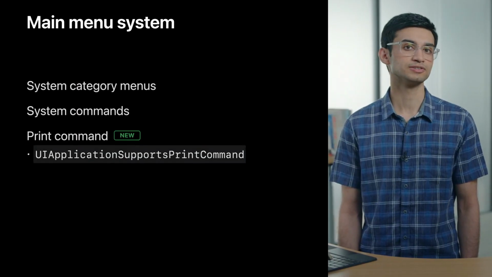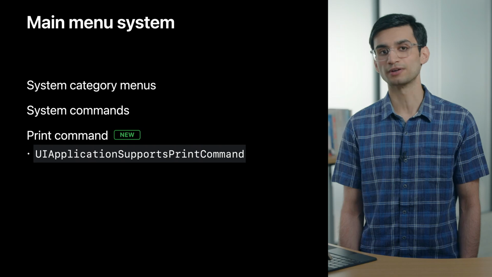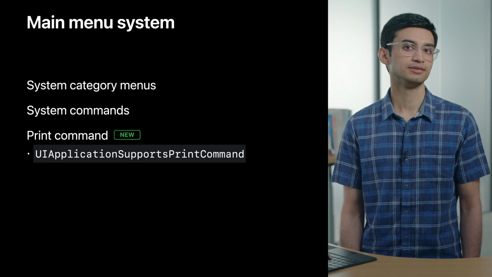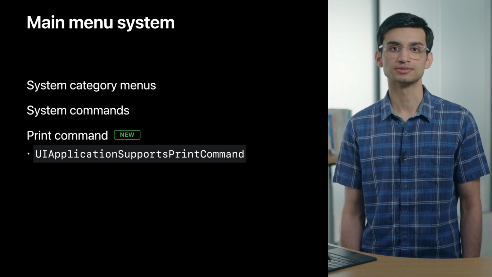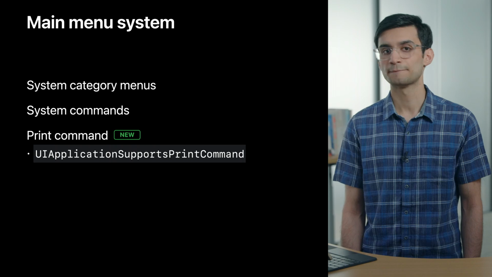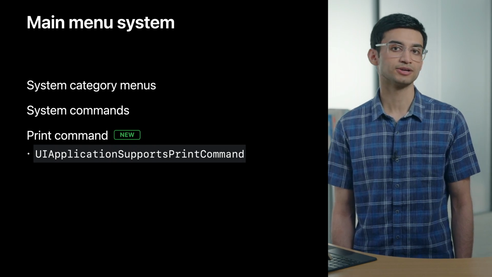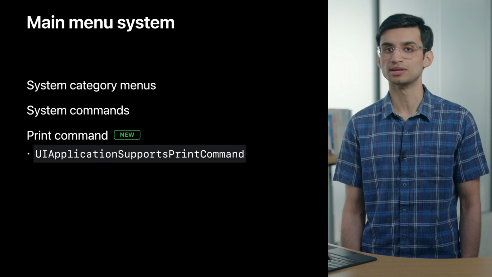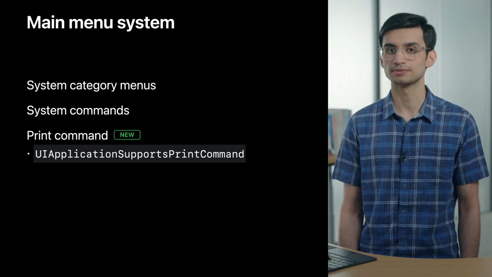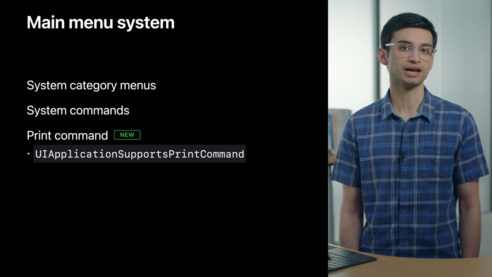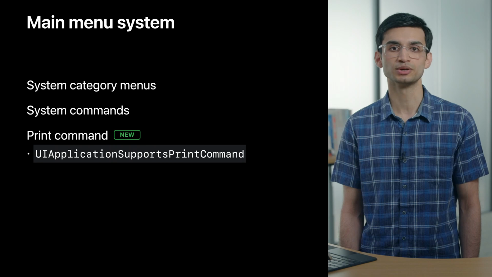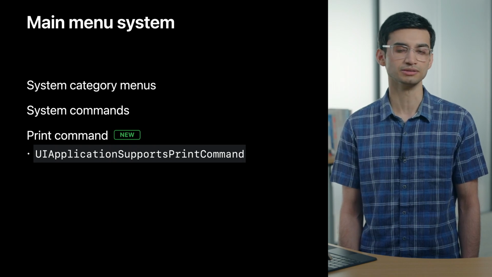By default, the main menu contains all the system category menus, like File and Edit. These include all the system commands, like undo and redo, paste and match style, and so on. iPadOS 15 adds the print command to this list of system commands, which apps can get by adding the UIApplicationSupportsPrintCommand key to their Info.plist.